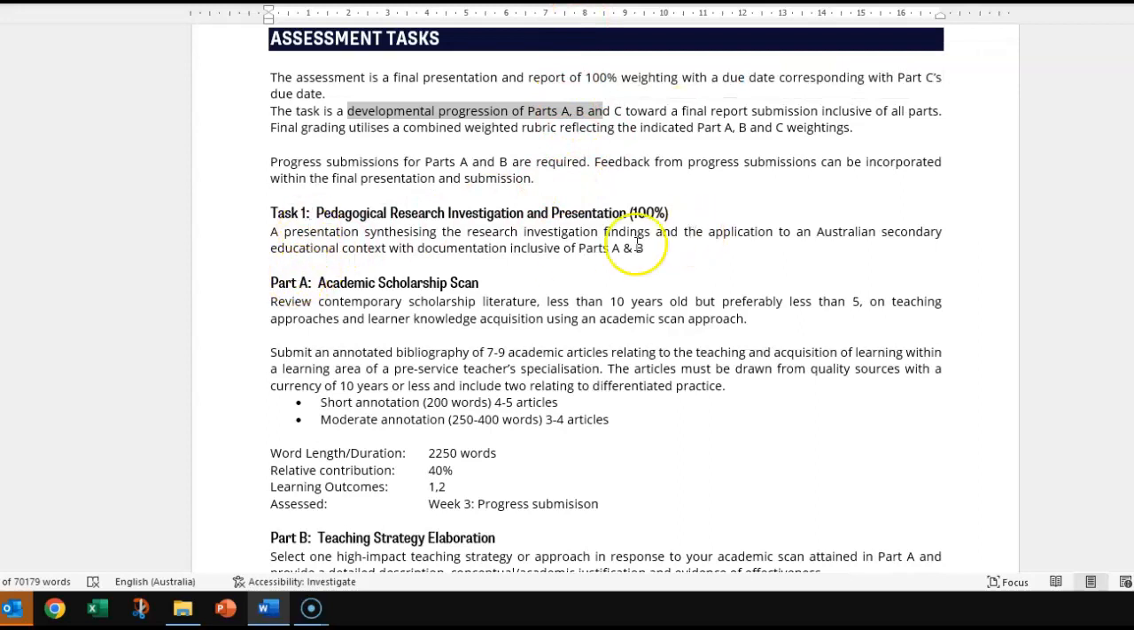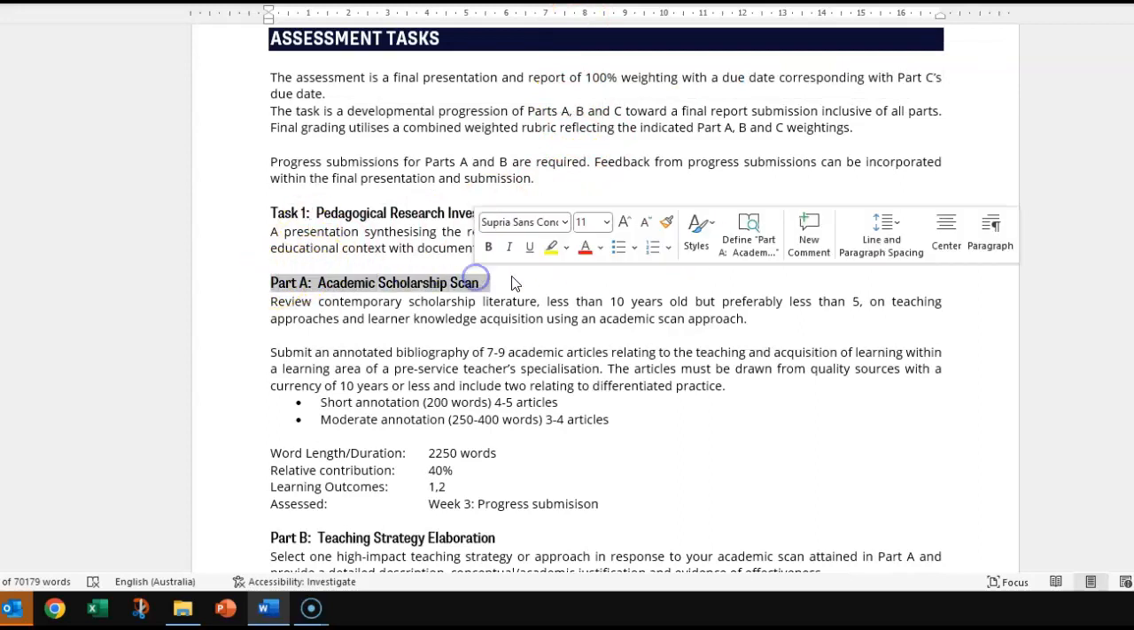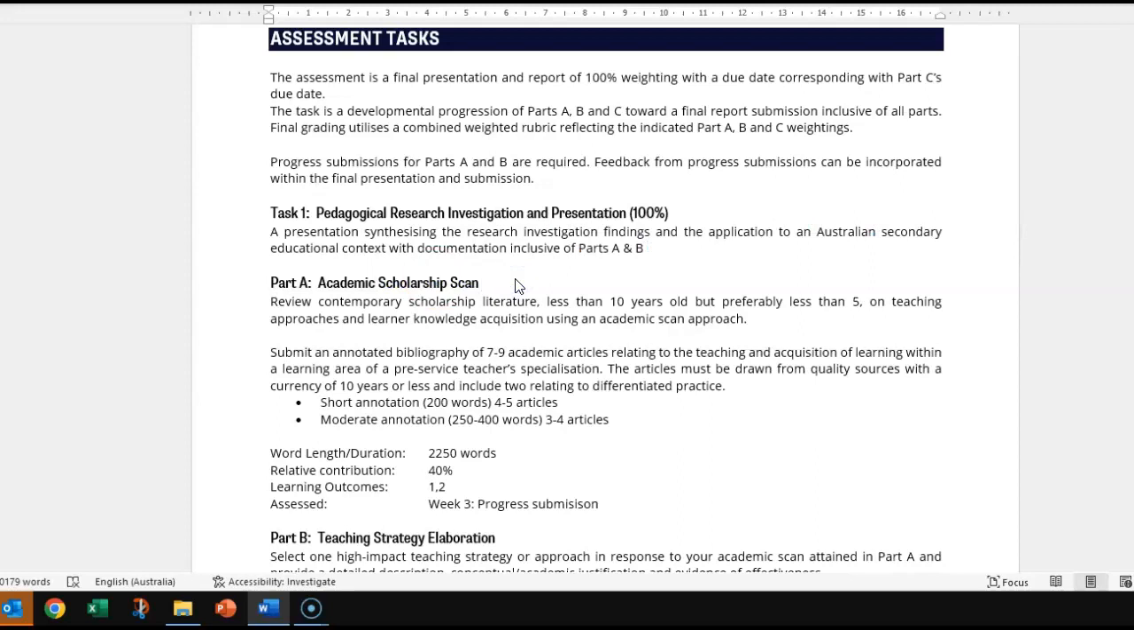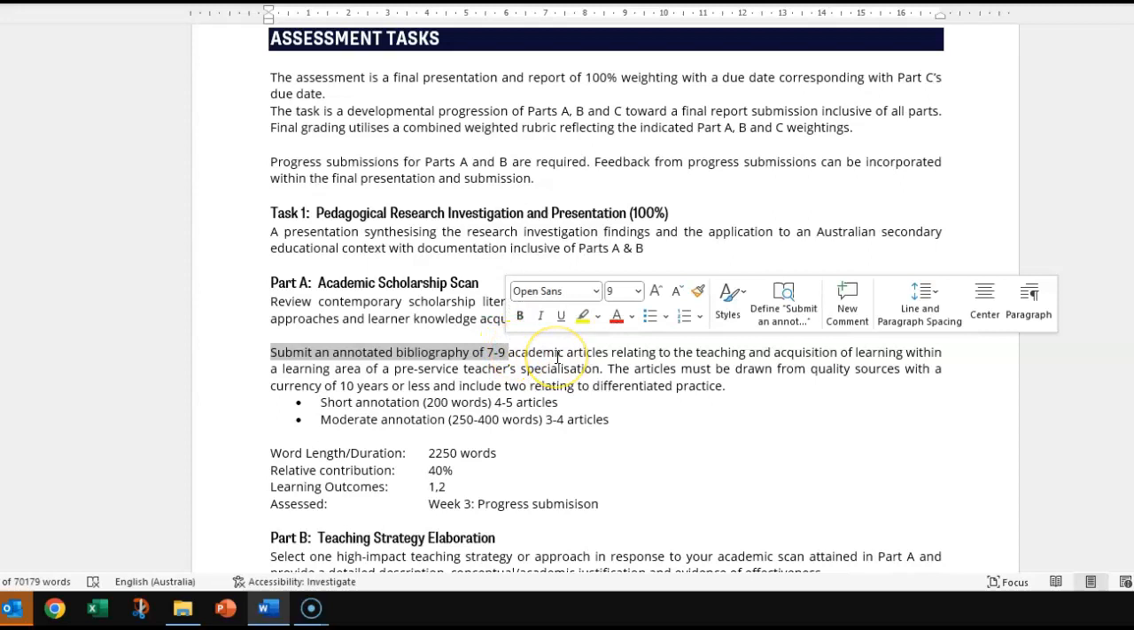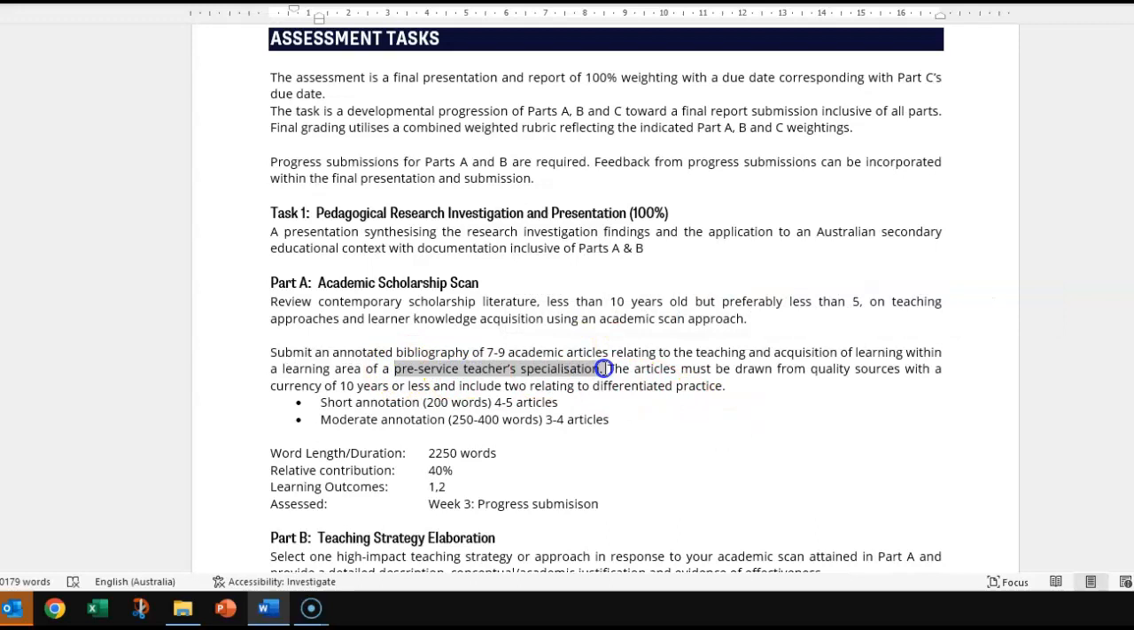So here's the 100%. Part A is a scholarship scan. It's really doing what we call a quick, short, annotated bibliography. So we're asking you to research 7 to 9 academic articles within your teaching and learning area specialization here. So if you're doing business, you'll reference about how to teach business or contemporary approaches to business teaching. Or if it's science, what are the contemporary approaches and the research saying about science teaching?